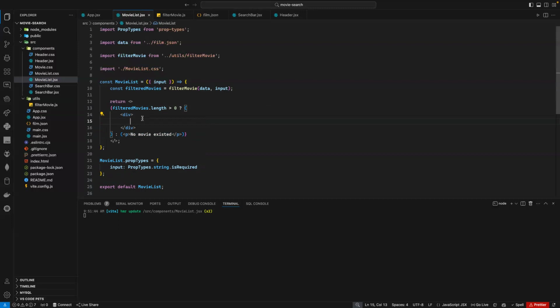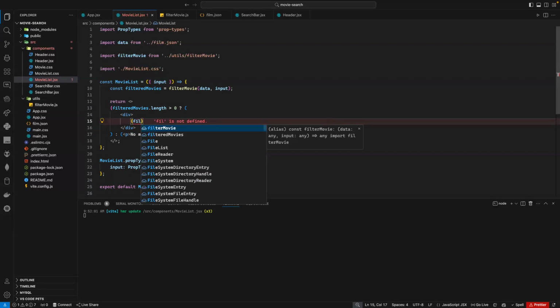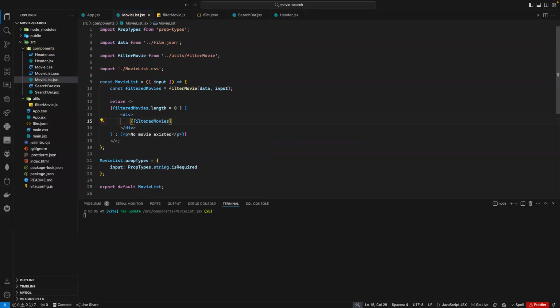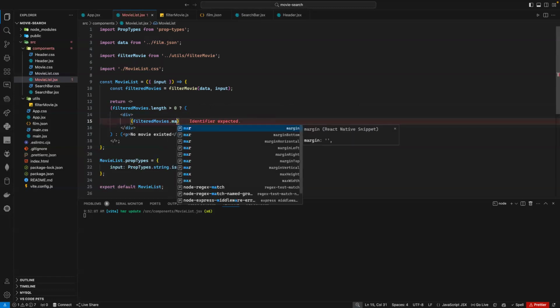And after that, for each object, I need to create a movie component, which I don't have yet, so I need to create it. So I just need to enter another JavaScript. I will put my curly braces here and say filter movies, because now the length is greater than 0, that means I have them. Then I can just say dot map.